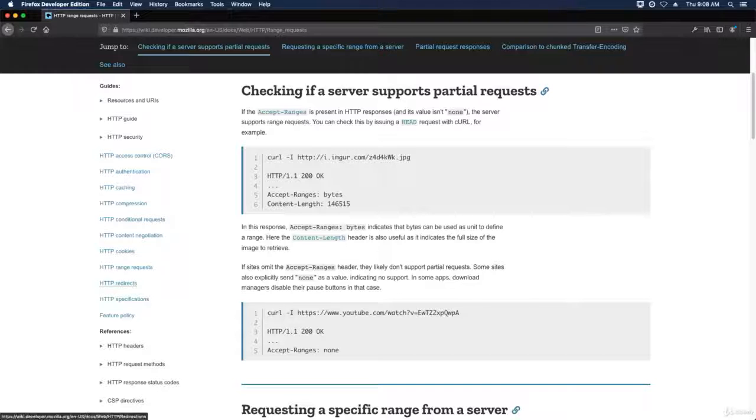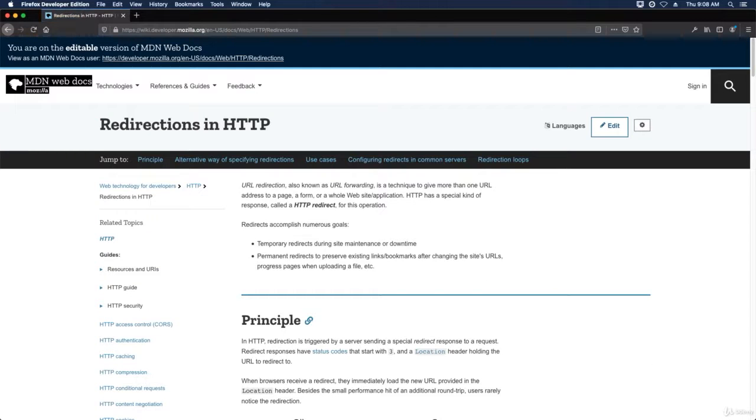Welcome back. So in this video, we're going to talk about HTTP redirects. URL redirection, also known as URL forwarding, is a technique to give more than one URL address to a page, a form, or a whole website application.